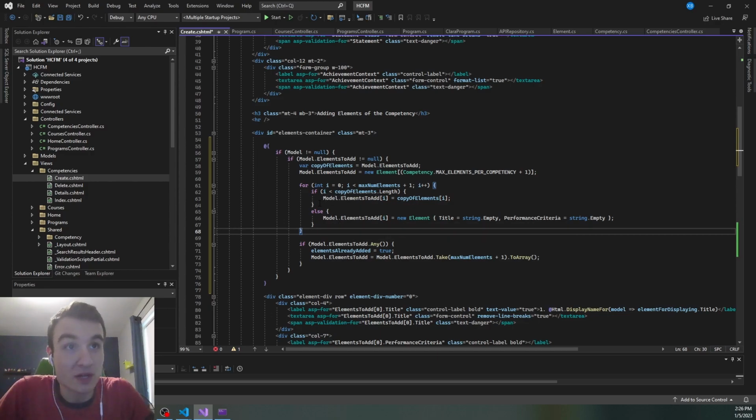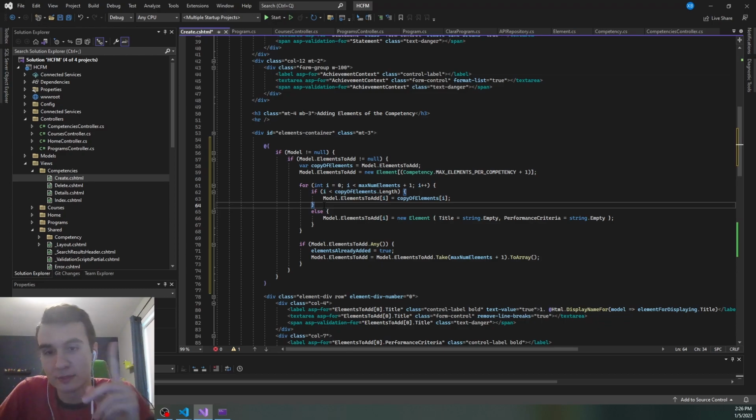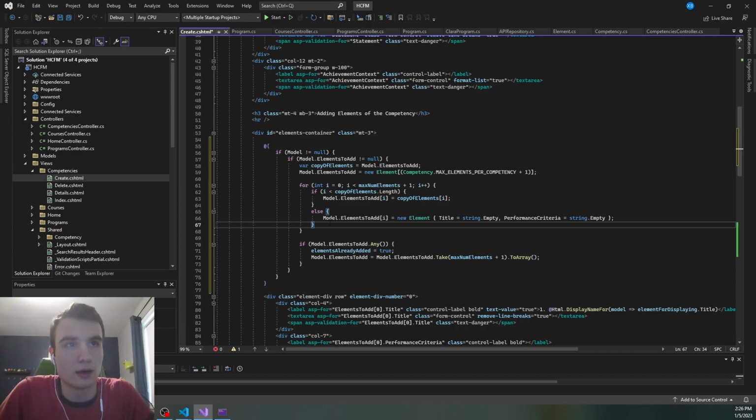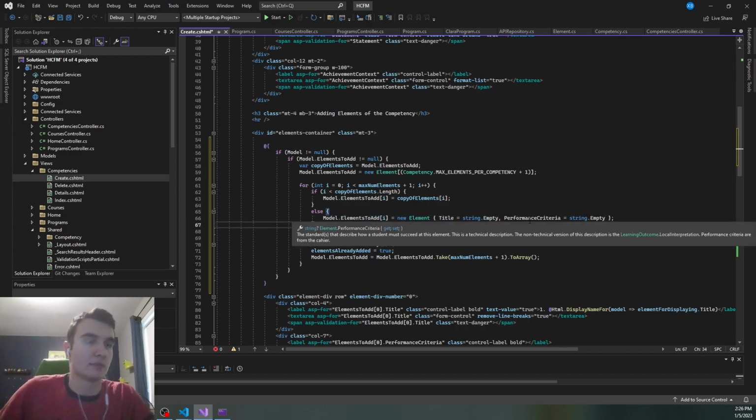And if there wasn't an element posted at this index, so in our example we only posted one element, what about elements 2, 3, 4, 5, right? We still want to have something in that position in the array. So we just set a new element with an empty title and empty performance criteria.